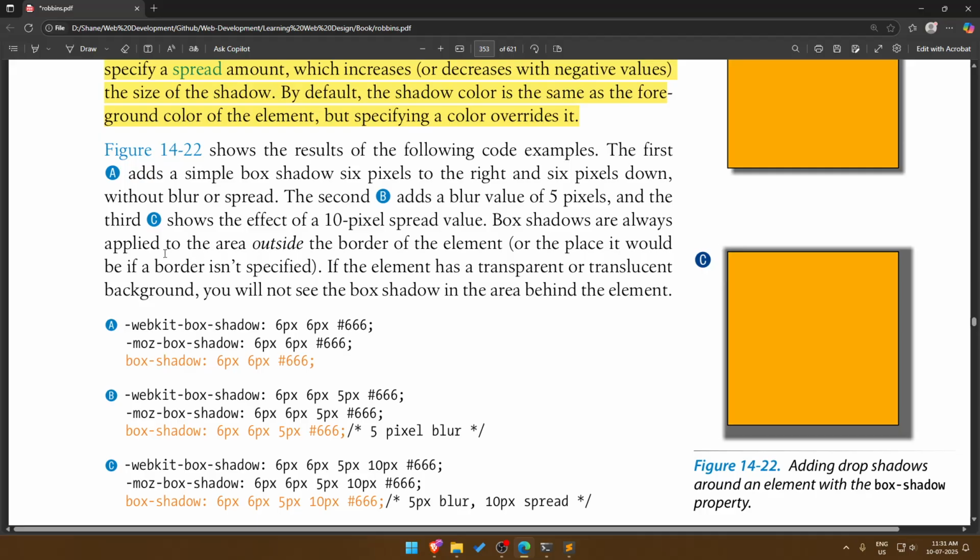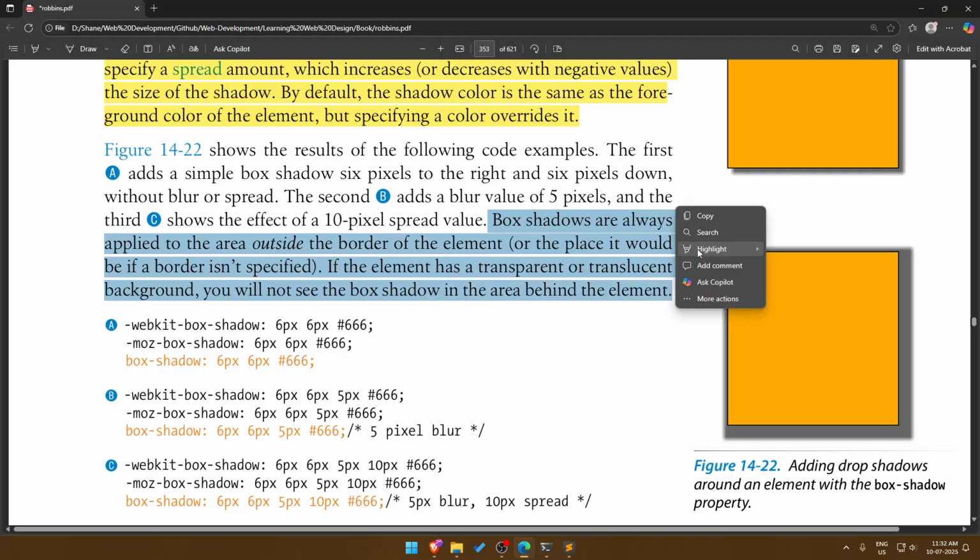Box shadows are always applied to the area outside the border of the element, or the place it would be if there were a border. If the element has a transparent or translucent background, you will not see the box shadow in the area behind the element.